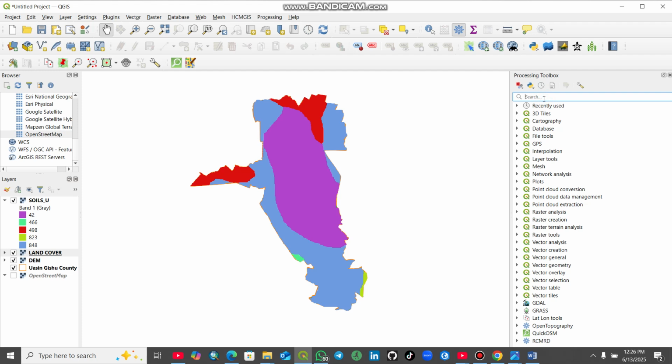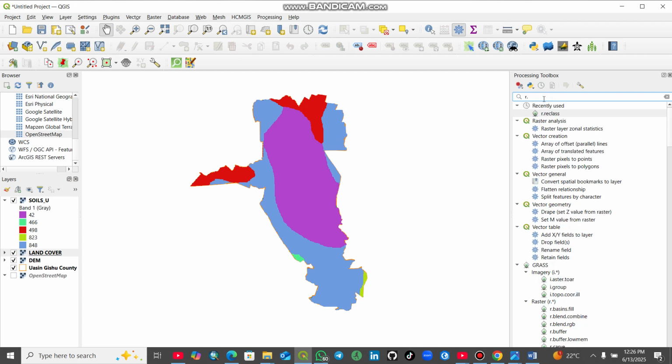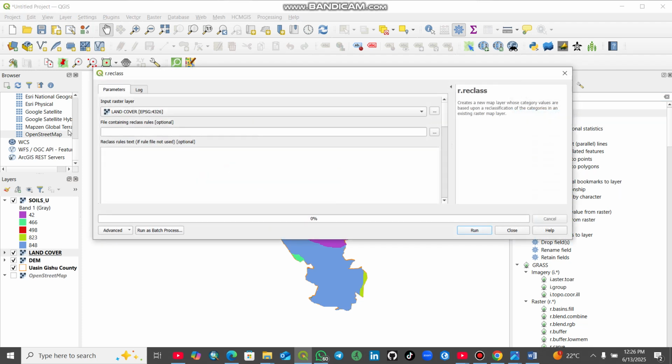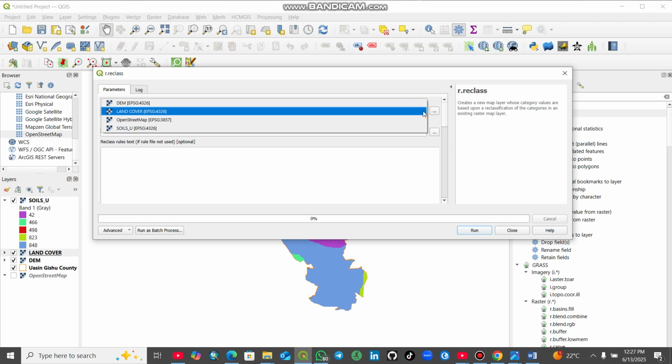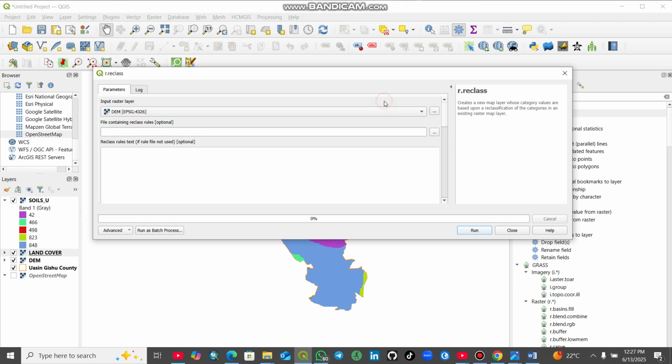So there's a tool called r.reclass. This one is found in GRASS. So if you don't have GRASS, you can just search for it in the plugins, but it should be available. So double click on reclassify. I want to start with the DEM, to reclassify my DEM.